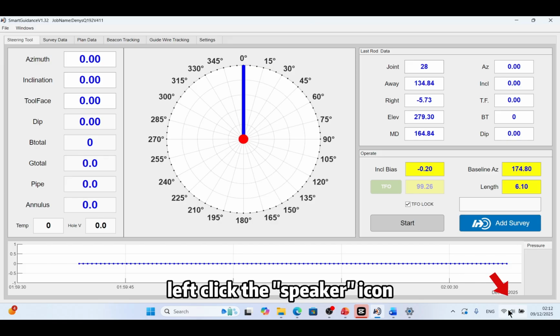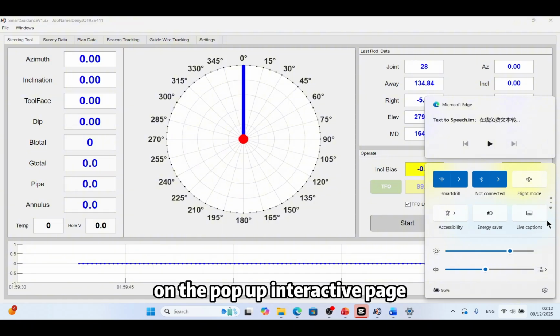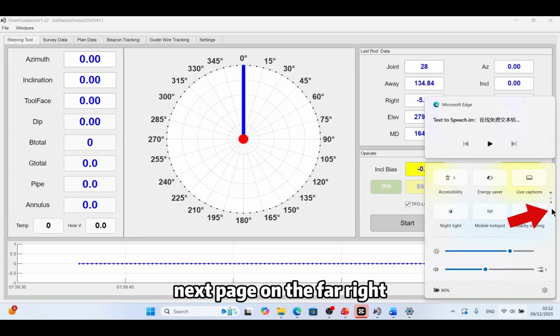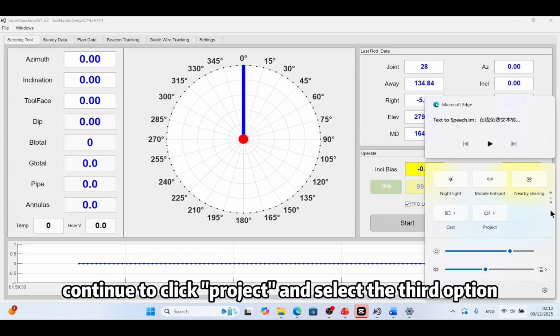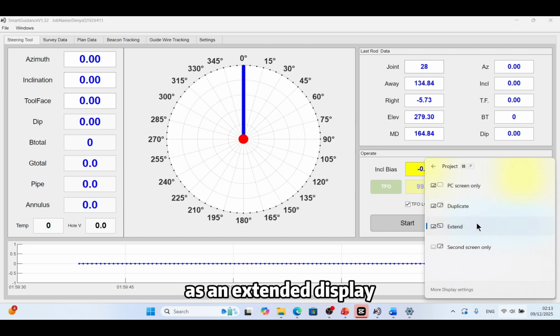Left-click the speaker icon in the bottom right corner of the directional drilling computer. On the pop-up interactive page, click the downward arrow icon next page on the far right. Continue to click Project, and select the third option Extend on the pop-up page. The tablet is now set as an extended display of the directional drilling computer.